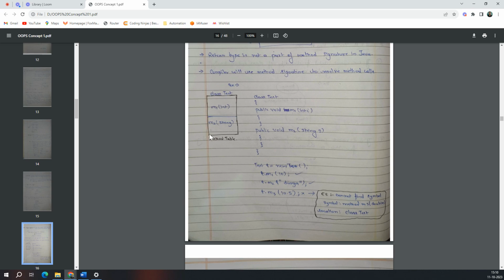Inside the call stack, we'll have the method signature m1(int). This is the method signature of this method, and m2(String) is the method signature of this one. So we'll have a method table like this. Now I'll call m2("Durga"), a string. This will pass, because we have a method signature matching m2(String), so this is also a valid statement.